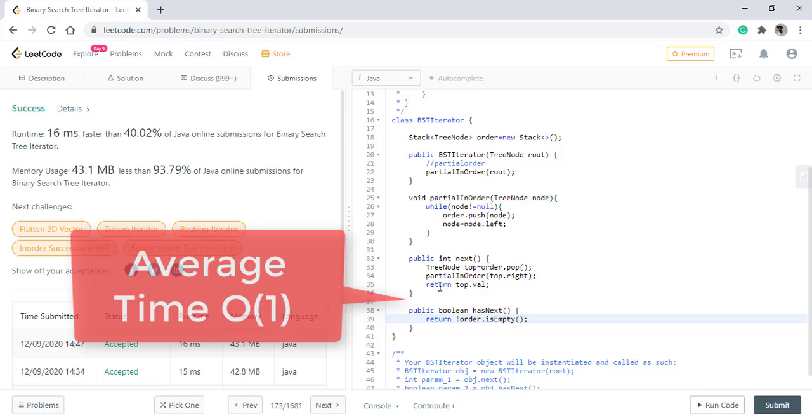The average time complexity of both the approaches is O of 1, while the space complexity now becomes O of h.